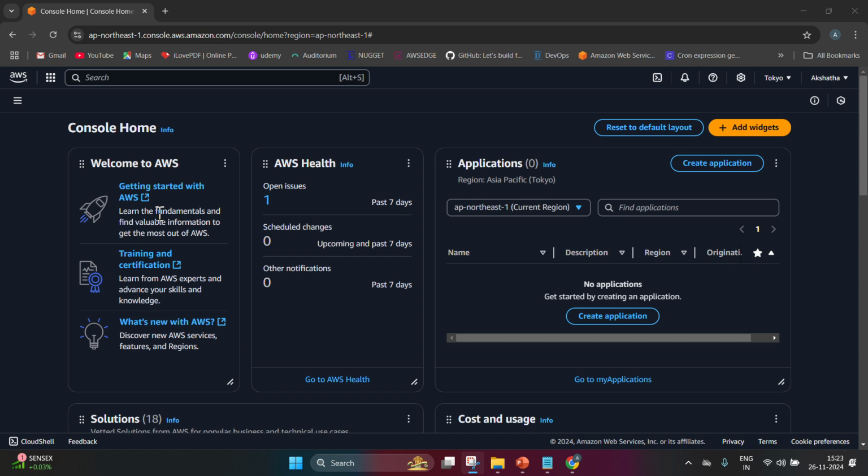It is a service that makes websites and applications load faster for our users worldwide. It does this by storing copies of your content, like images, videos, or web pages, in servers spread across the globe called edge locations. When someone visits your site, CloudFront delivers the content from the server closest to them, reducing the time it takes to load. So why do we need CloudFront?